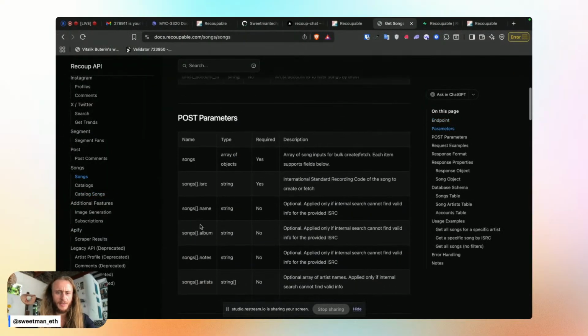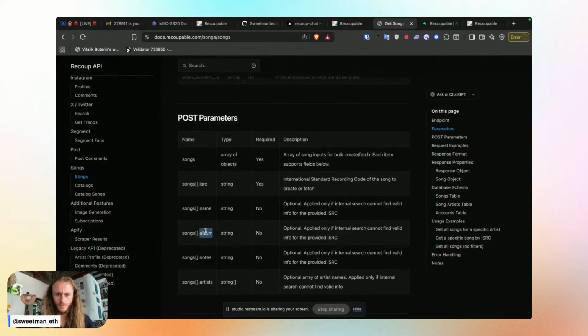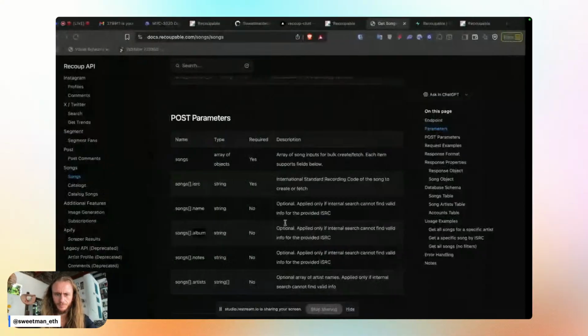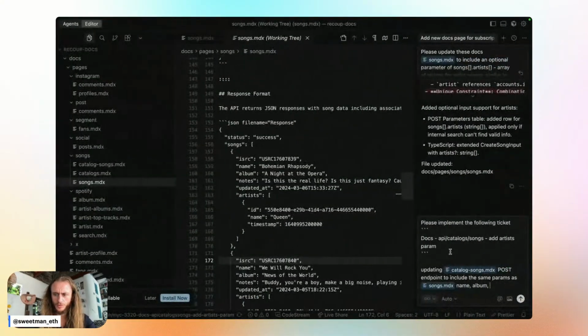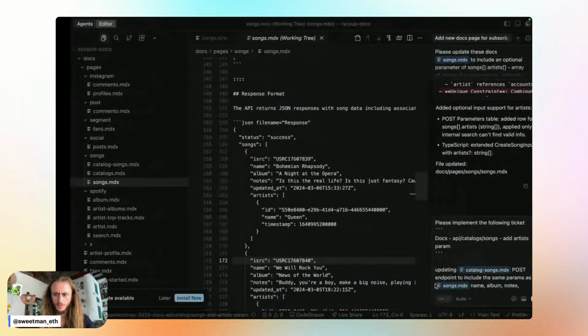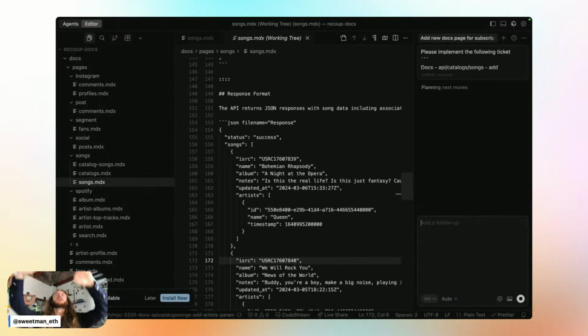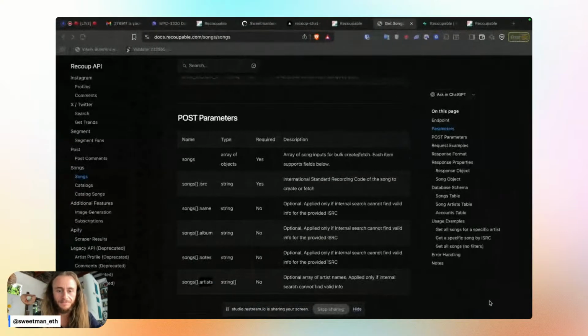Does this make sense? I mean, it's being used. Name, album, notes, and artists. Very silly. Very, very silly.